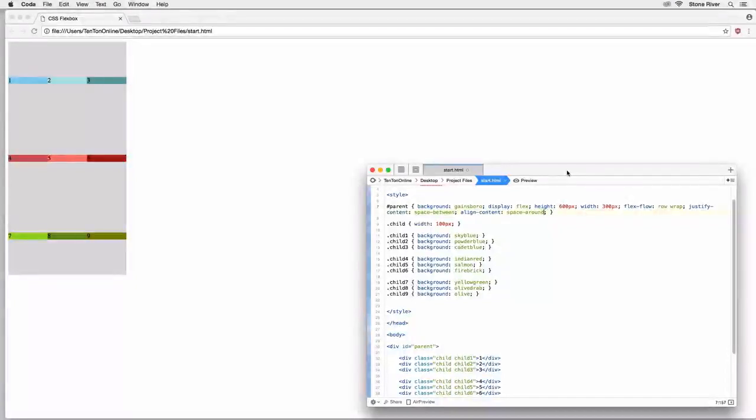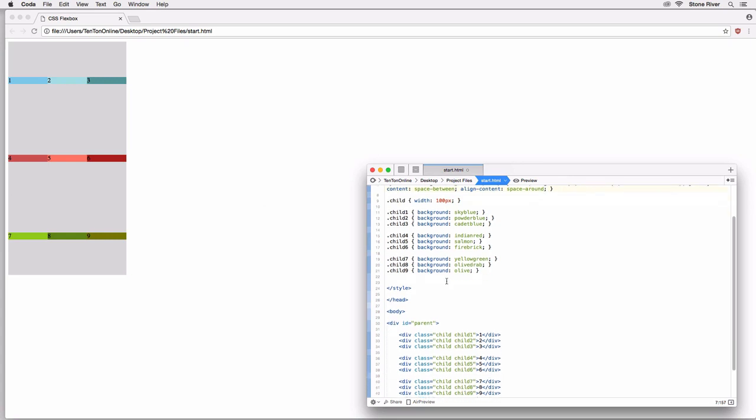Okay, one more thing that I want to show you before we move things along. Now, whether you've consciously realized it or not, the order of our child flex items as they appear inside the browser is the order in which they appear inside the code.